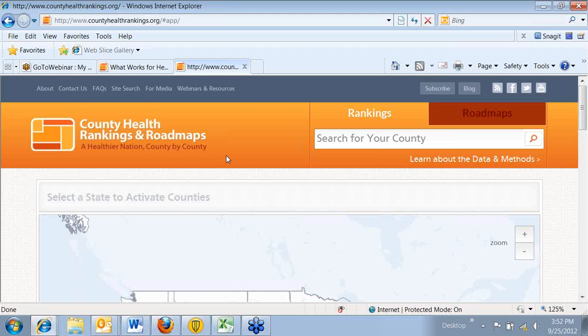What Works for Health is a tool developed by experts at the University of Wisconsin Population Health Institute with funding from the Robert Wood Johnson Foundation. You can use What Works for Health to search for strategies to improve health in your community. I will be providing you with some brief guidance on using the What Works for Health website. So let's go to the website.